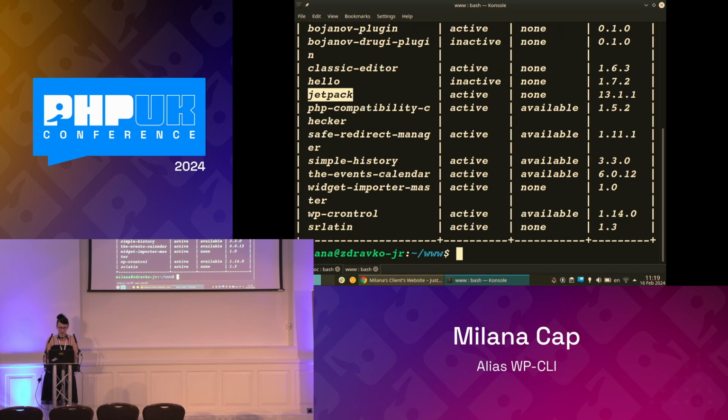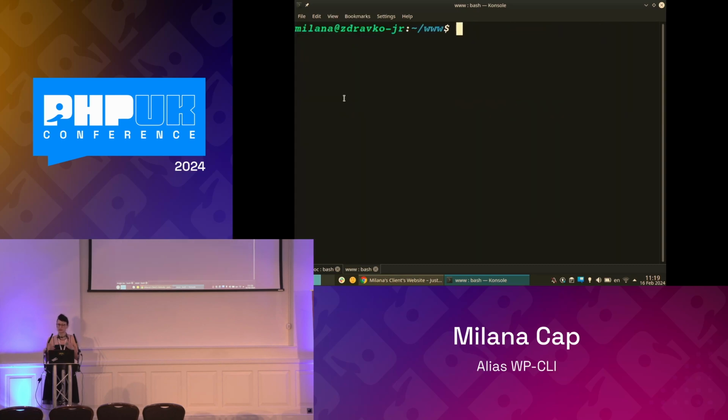Now, this is all nice, and you can group local, staging, production if you want to do some things like that. But still, this is something that can be done in the dashboard. So I could go there. It would take more time, but I could go to each dashboard and just click update, update, update, install. But now we are going to do something that cannot be done in the dashboard and cannot be done with any plugin. So you can do this only with Alias.